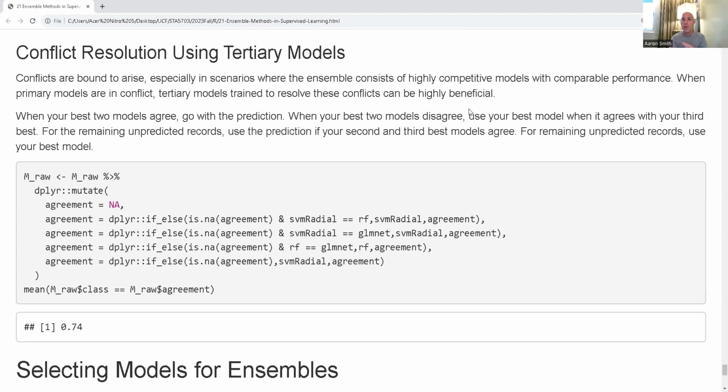What I'm trying to do is find where I have agreement in a situation. So of the ones where first and second disagree, I'll take, of those, the ones where first and third agree, and take those values. Now, of the ones that still haven't been classified, check to see when second and third agree. And I can keep on doing this with more and more models if I want. But for me personally, after I get through second and third agreements, I just go with the first model that I have, my best model.